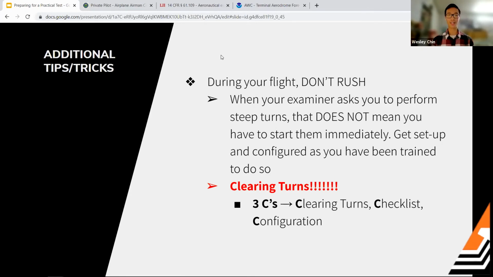And another big one here, during your flight, when you're being tested on all these different maneuvers, do not rush. Take your time, all right? So when your examiner says, okay, it's time to do steep turns, that does not mean he's going to expect you to start steep turns immediately. Get set up and configured as you've been trained to do. Get that airplane configured. Do your clearing turns, get the attitude and power exactly where you need to be, do your checklist, and then go into it.